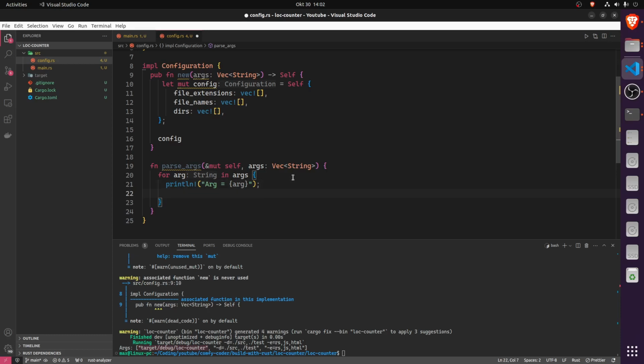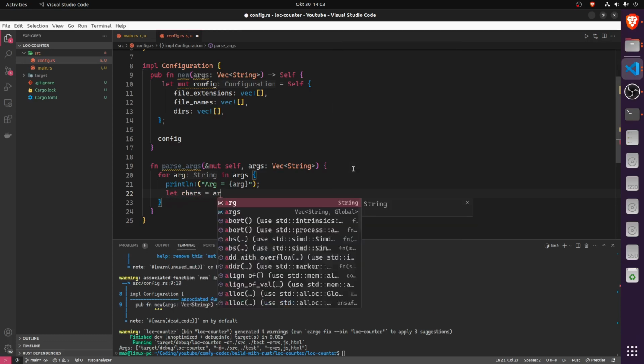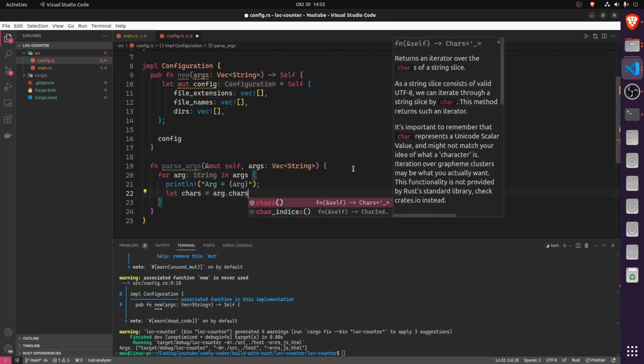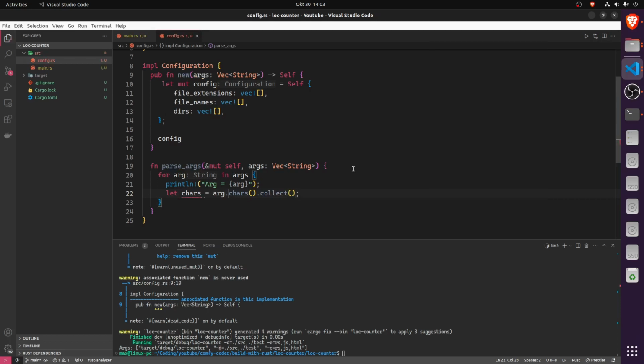And then what? Well, we definitely need to work on a per character basis here, because we need to make sure that the first character is a dash. We need to make sure that the third character is an equal sign. Otherwise, the syntax isn't correct at all and we'll probably error out. And then we will decide based on the second character what to do. Well, is it a D? Is it an E? Is it an F? And the way we'll do this here is I'll convert the string into characters, arg.chars, and we'll collect this in a vector of characters.